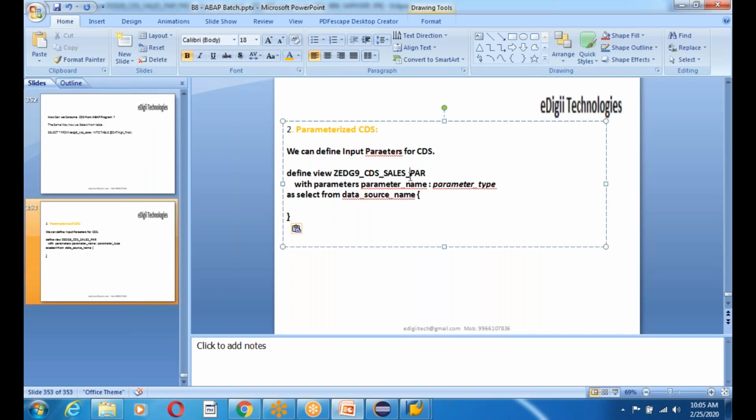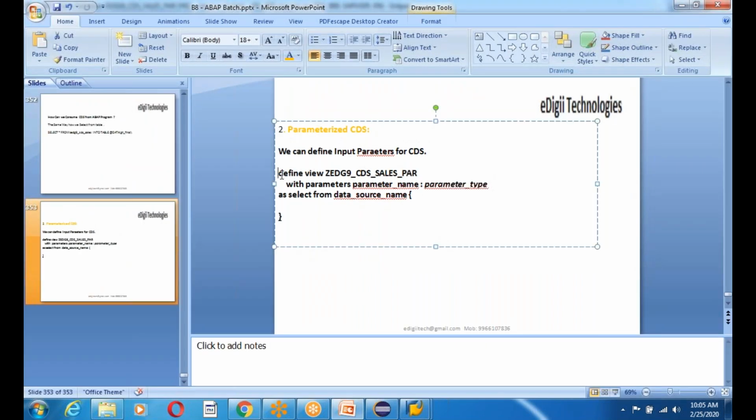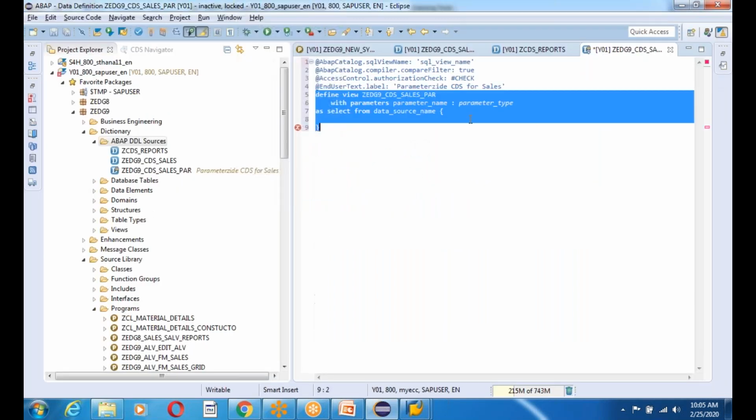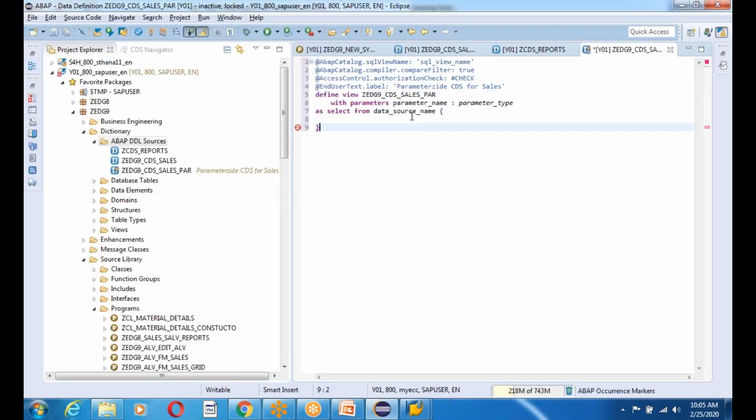Control define view, view name with a parameter, the parameter name, and the parameter type is nothing but a reference type. And this is the code which is going to be generated, guys. This is the template it automatically gives. And I have already given the name for the CDS, but you must give a name for the SQL view as well, guys.